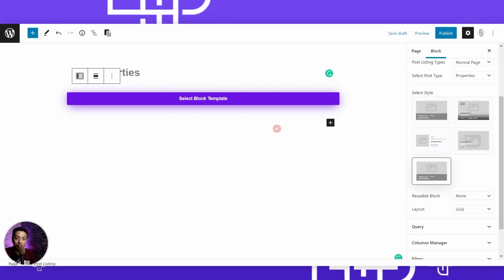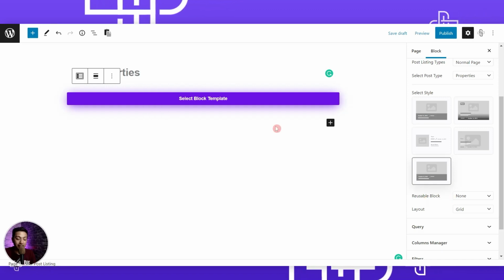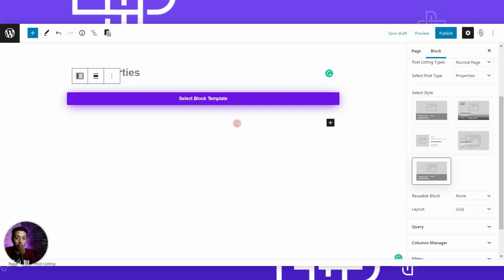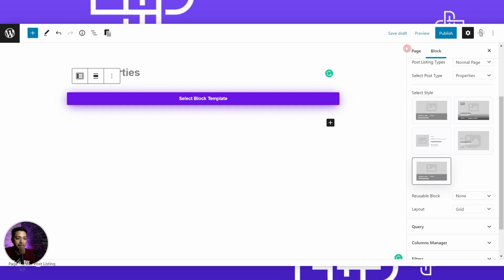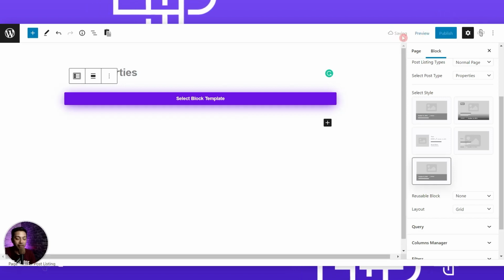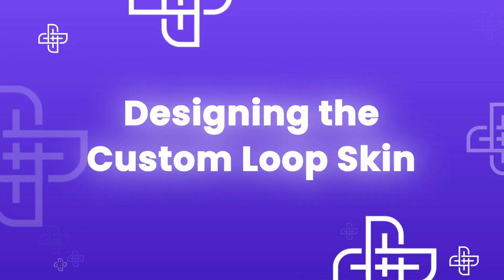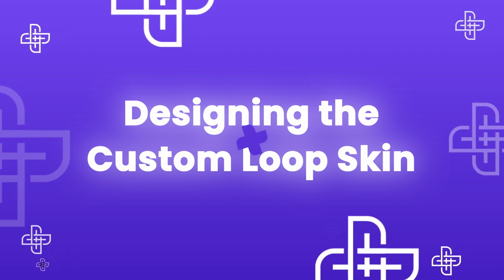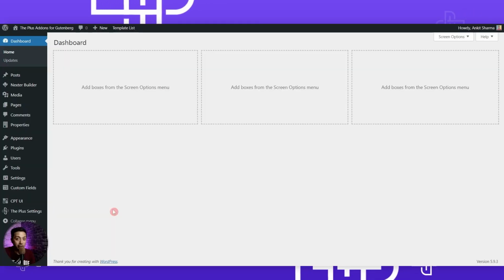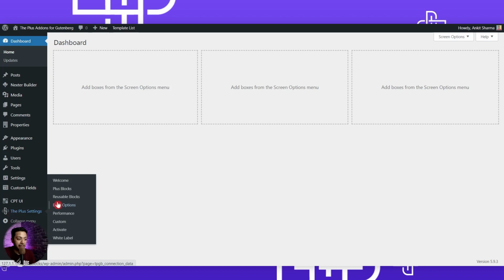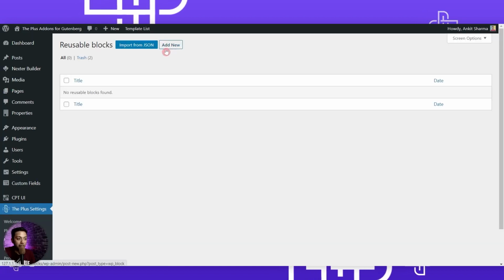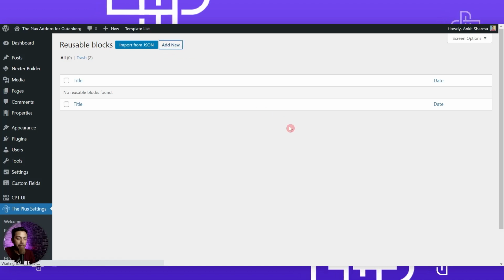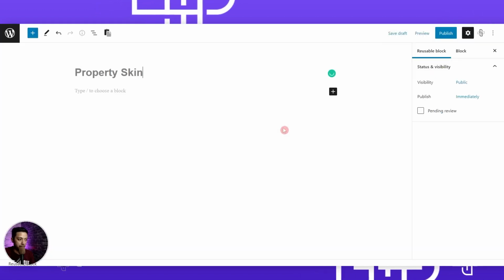Now let's go back to our WordPress backend. We will design a reusable block that will act as the skin for this loop of our custom post types. So let's save this as a draft right here. And for the reusable blocks, we will go to plus settings and then click on reusable blocks. And let's create a new one. So let's click on add new and let's give it a name.